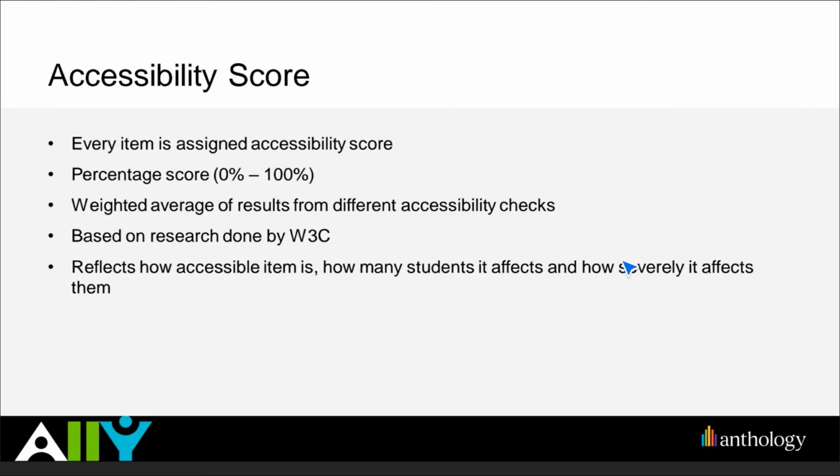So the way I describe this is Ally, when it first builds, say, a Word document, it's going to assume that it's 100%. And then as it starts working through that checklist, it is going to either slowly lower the score, depending on the check that it's performing, or maybe quickly drop the score.